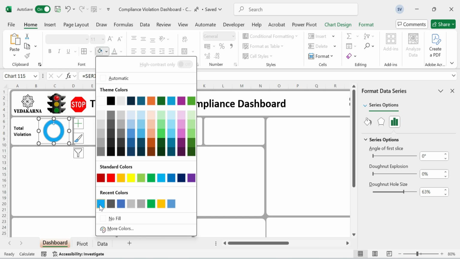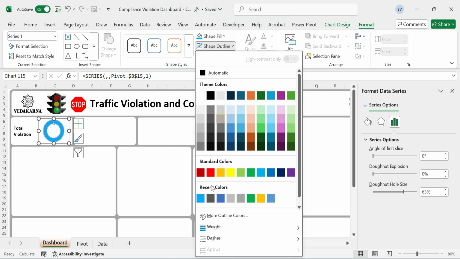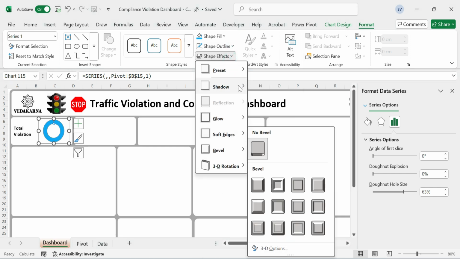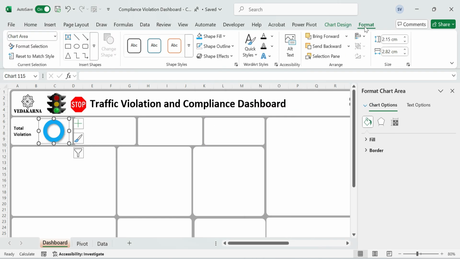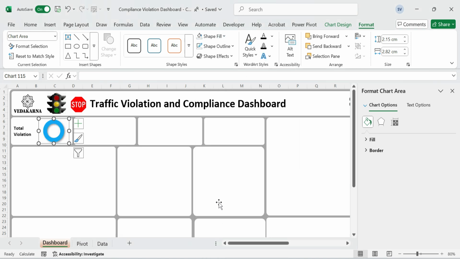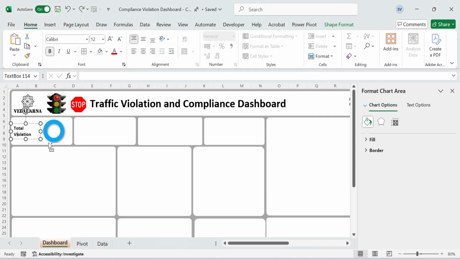Change the desired chart color. Remove the outline and apply a shadow effect for a clean appearance. Set No Shape Fill for the chart. Remove the outline. In the center of the pie chart, add values.